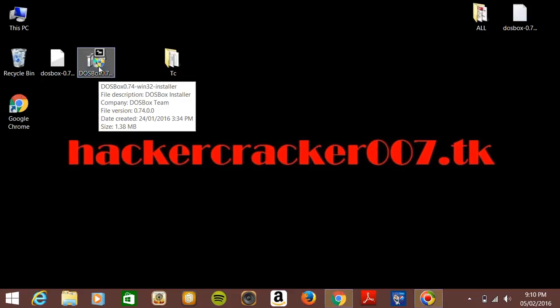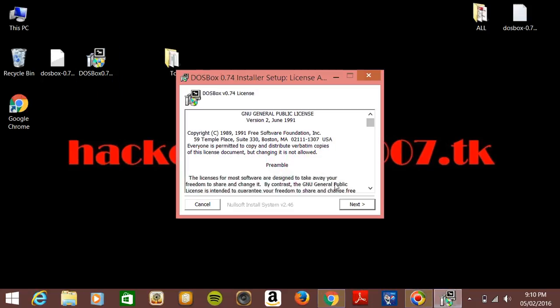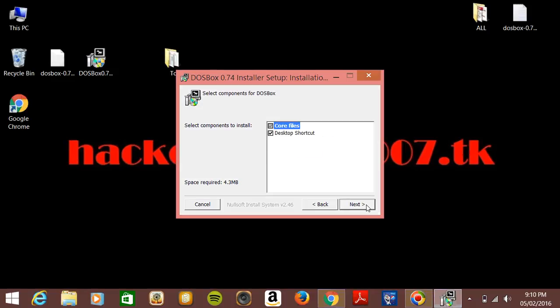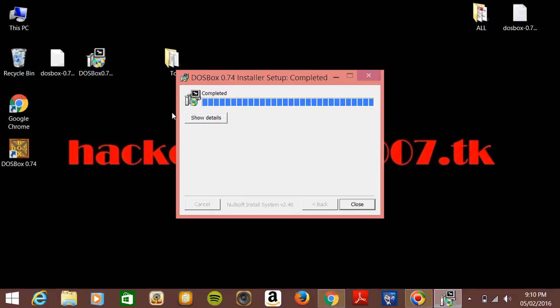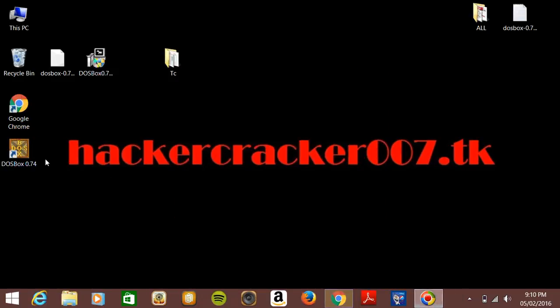First of all, install the DosBox. Click on next. Click on next again. It is going to install in this location. Click on install. Now it's completed. You can close this. A shortcut will appear on the desktop.